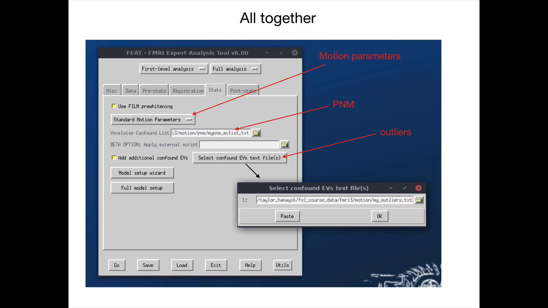So you can set it up in FEAT. There is the drop-down menu for adding motion parameters. We need to add PNM confounds as voxel-wise confound, and you can add the motion outliers using the add additional confound EVs and giving the txt file as input. And again, you will be asked to see what's the effect on the final activation.